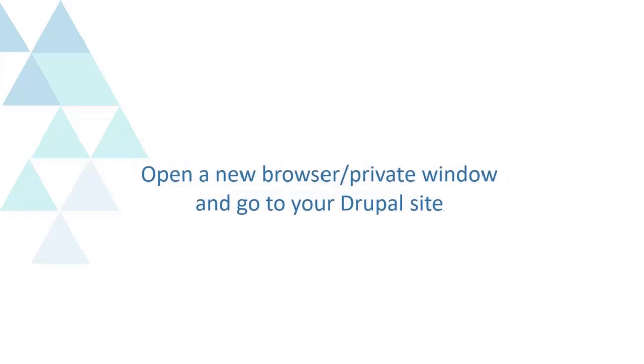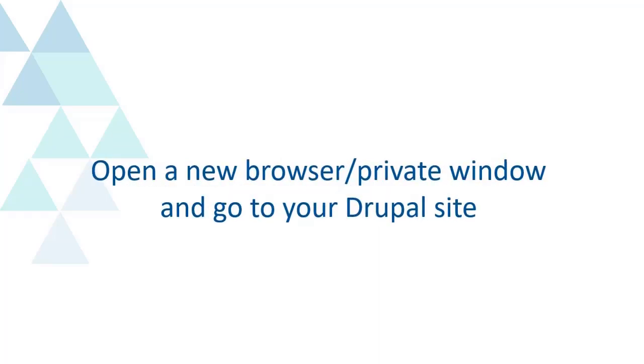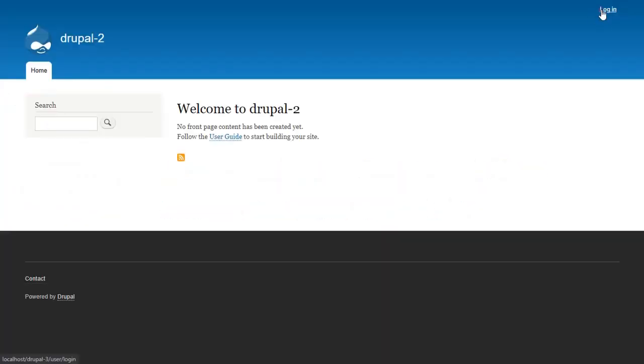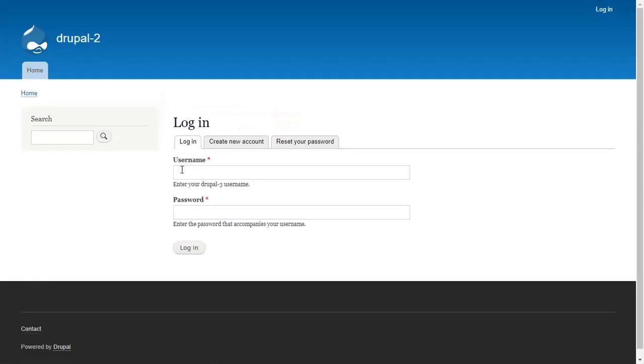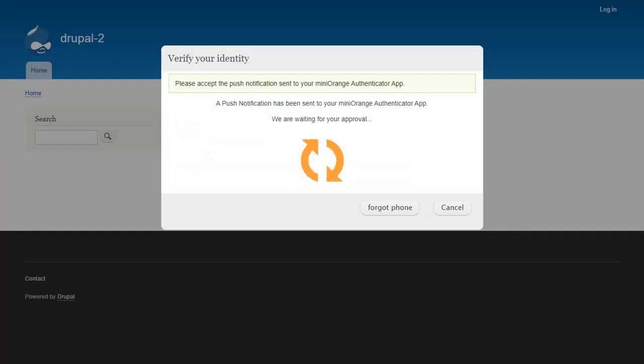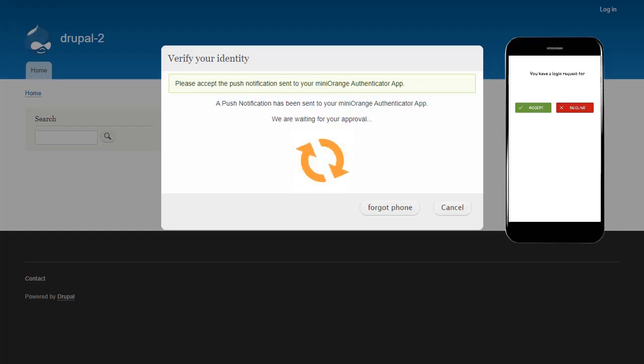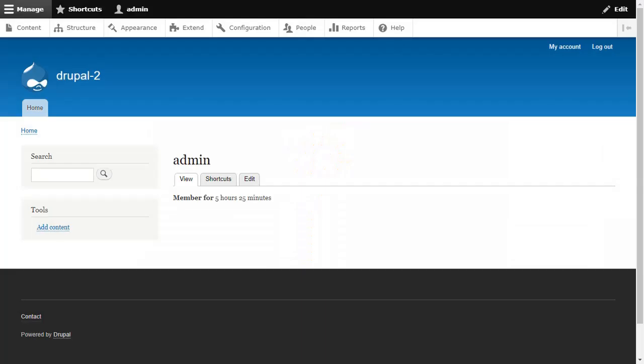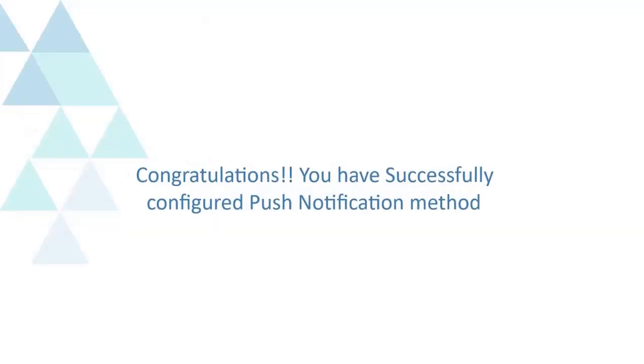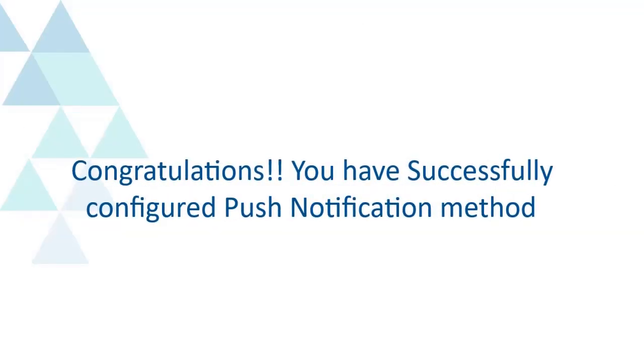Open a new browser or private window and go to your Drupal site. Log in with the user for which you want to set up 2FA. Click on the Accept button from the notification. You have successfully logged into the Drupal site using Push Notification method. Congratulations! You have successfully configured push notification method.